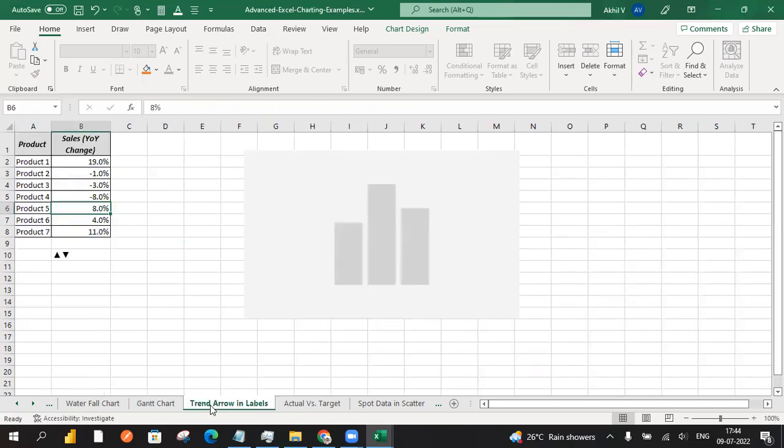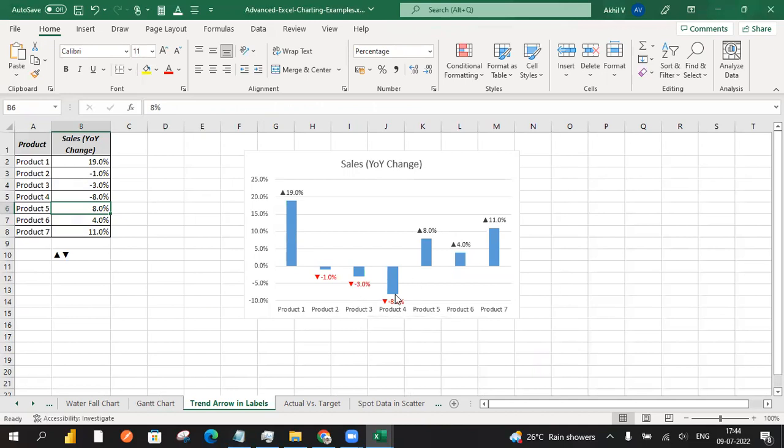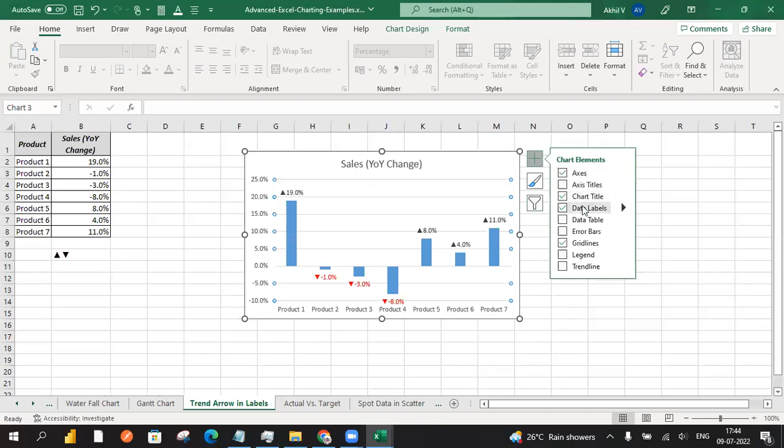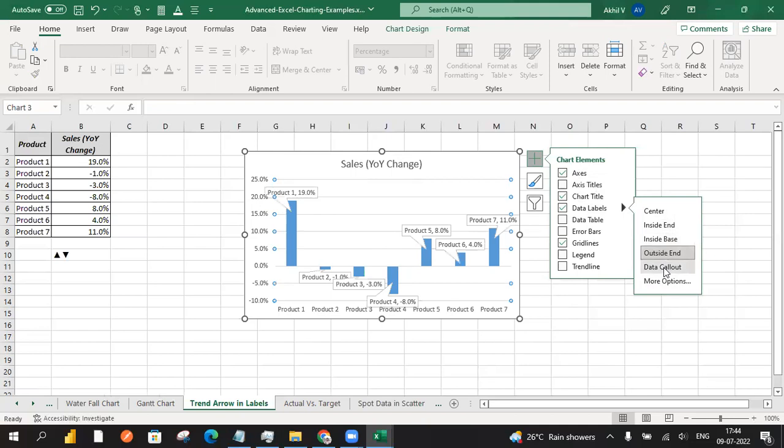Similarly, the trend arrow, you can say. So we are just showcasing it as a label. We can also add axes and add labels. If I delete this, all the values are going to appear. If I want to showcase them in terms of outside or the data callout, you can say inside. So inside is nothing but this, outside is nothing but this, and the data callout is going to be showcased like this at the center.